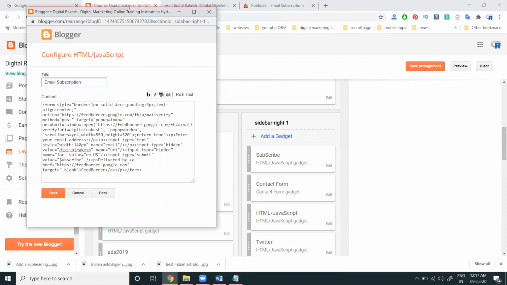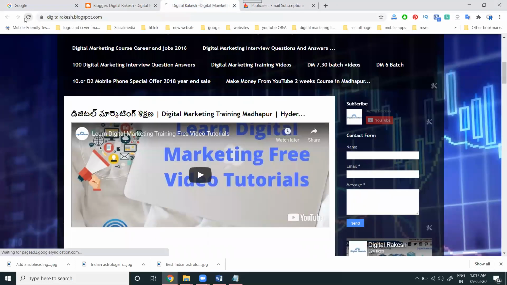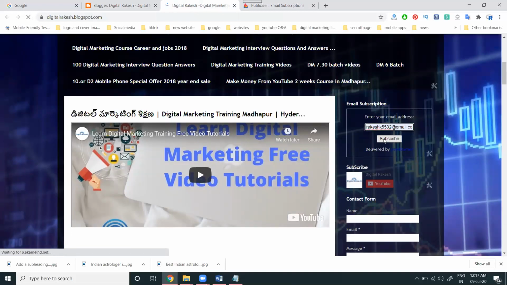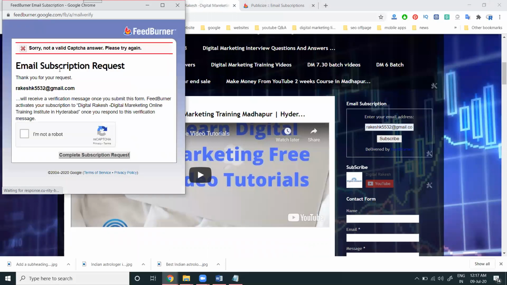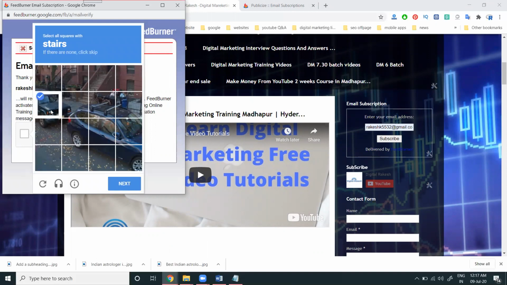Email subscription, save, and save our element. Now you can refresh. Here, enter any email that is required and subscribe. So this is the option that will be there. You can use it.